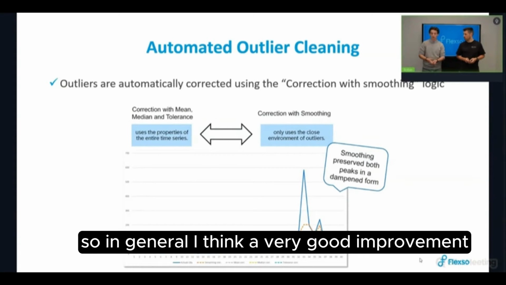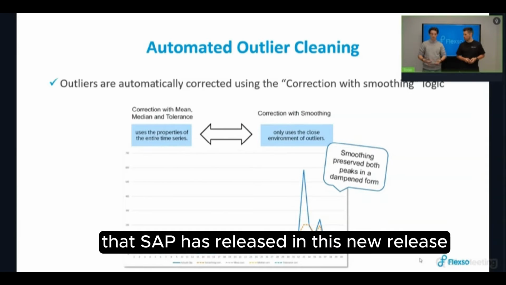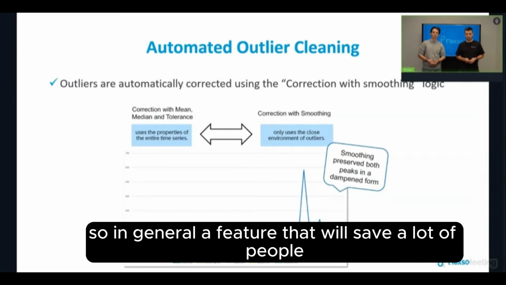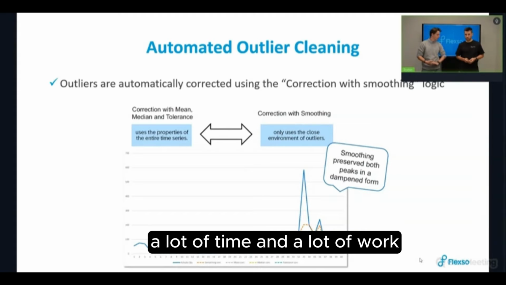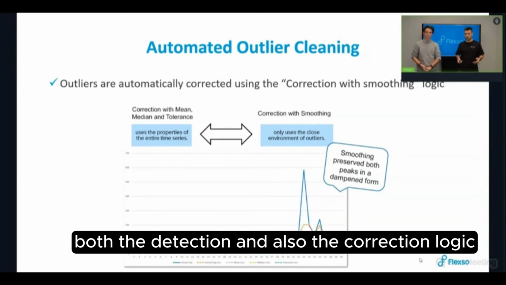So in general, I think a very good improvement that SAP have released in this new feature. In general, a feature that will save a lot of people a lot of time and a lot of work, I would say. I think both the detection and also the correction logic makes sense.